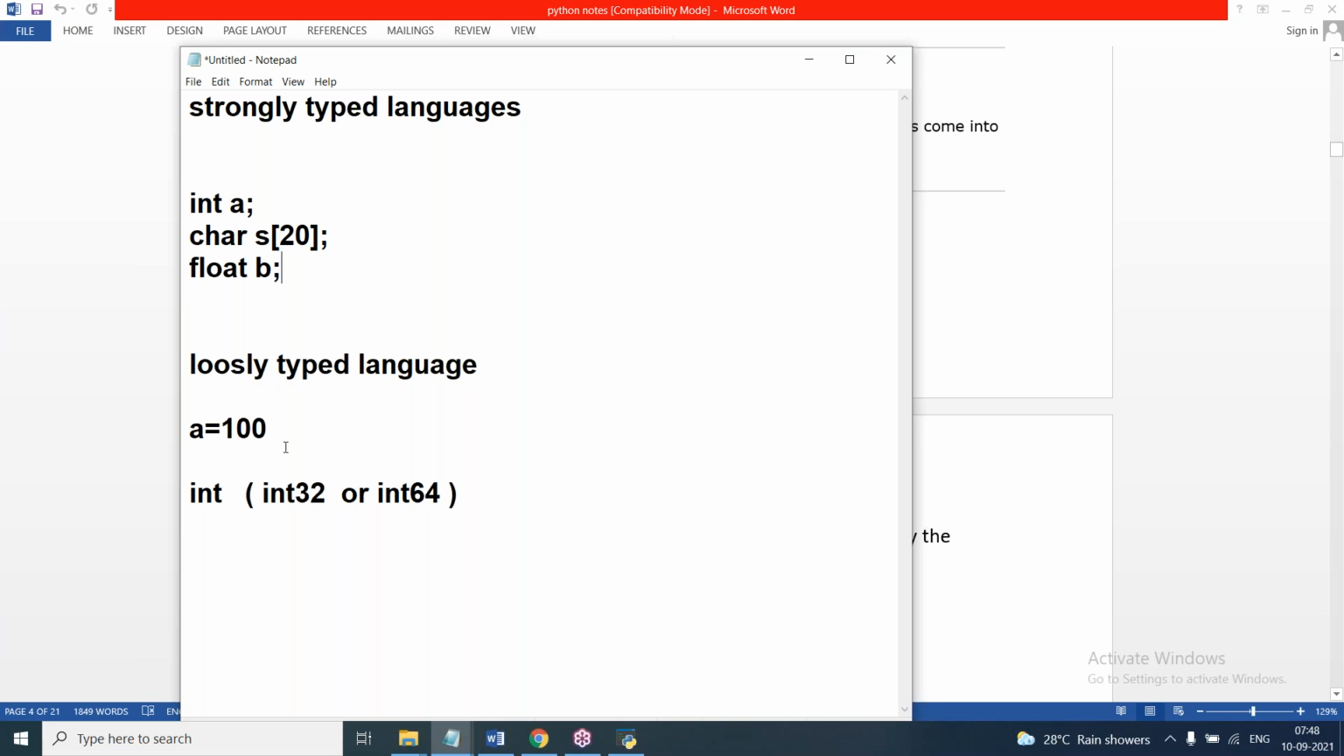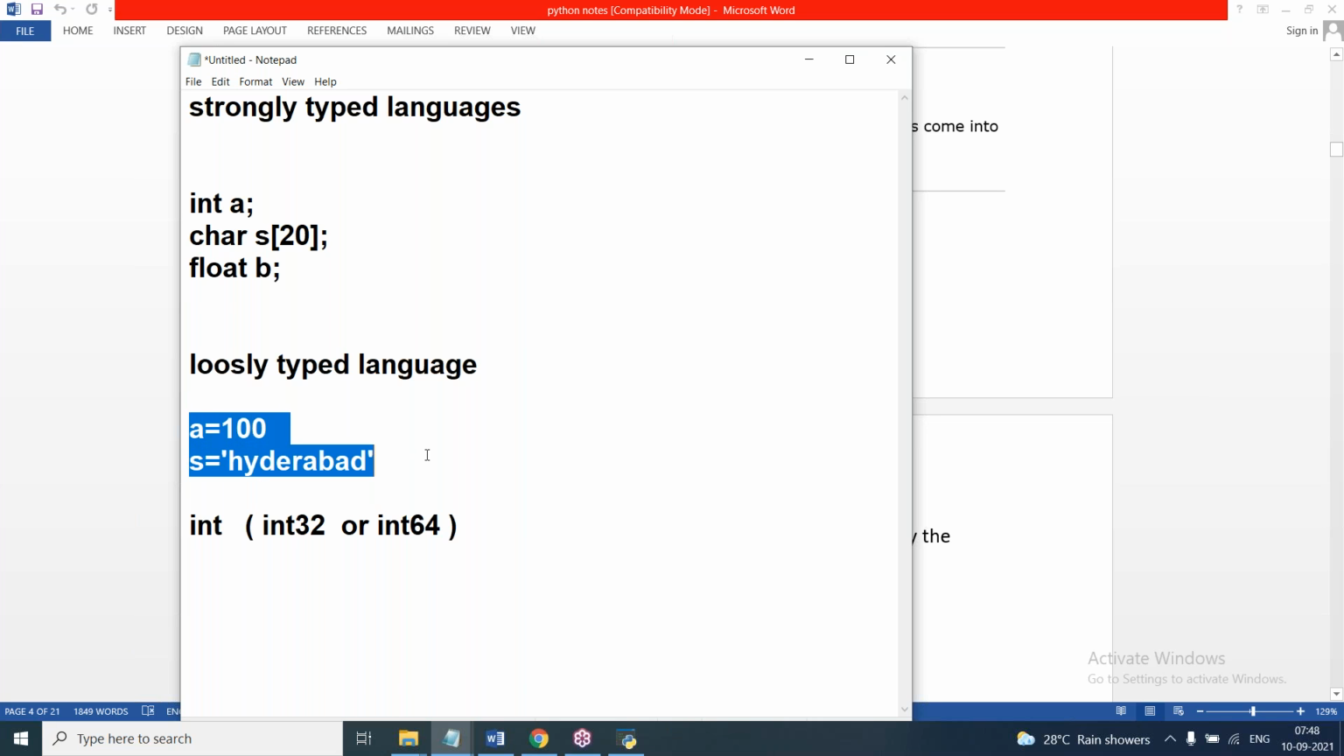In Python we will not do like this. In Python we write a equal to 100 or s equal to Hyderabad. So we are not going to use data types. In C language we use data types like this. In Python we will not use data types, because data types are assigned internally to the variables. The program will assign data types to the variables.